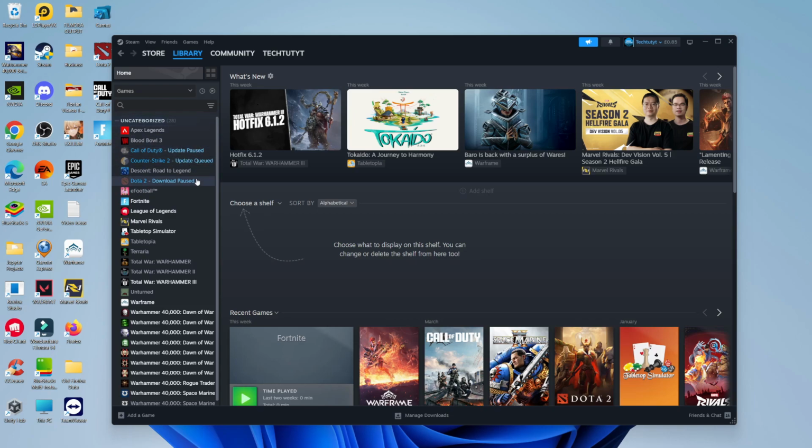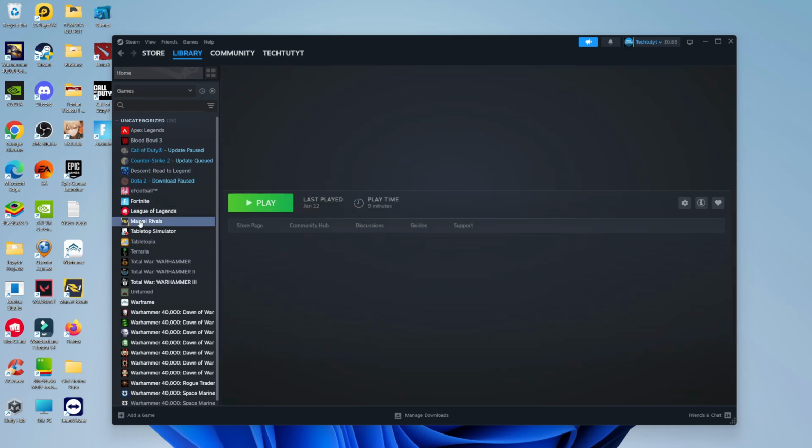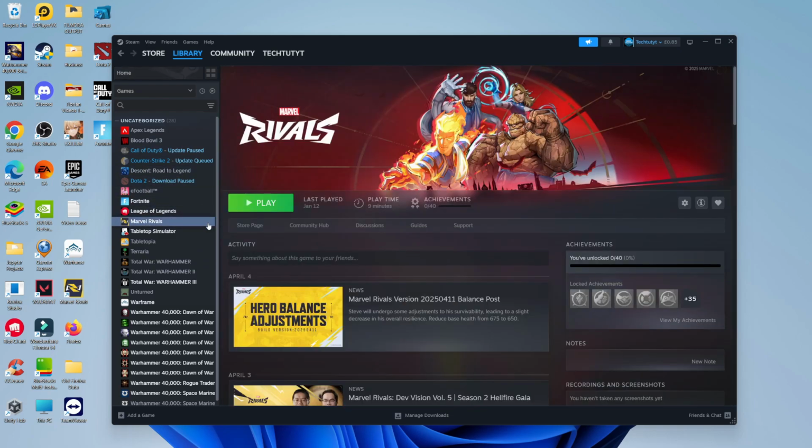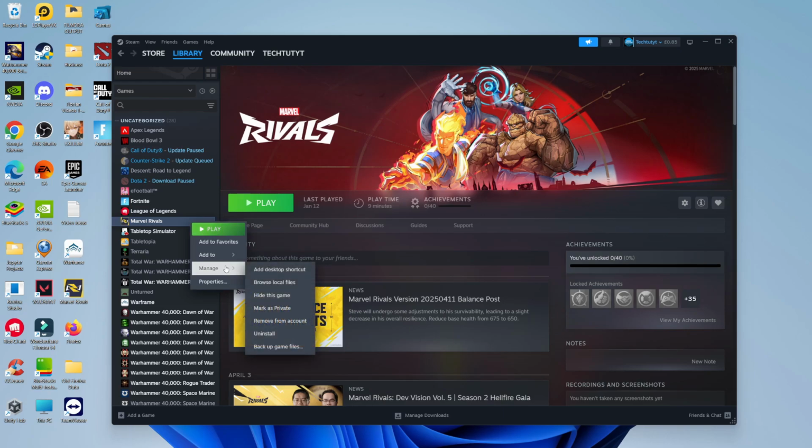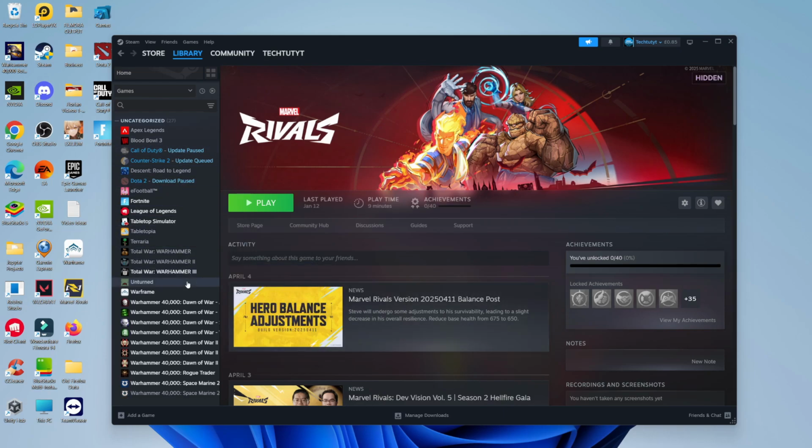Just go ahead and choose a game that you want to hide. In this example, let's go for Marvel Rivals. All you need to do is right click on the game that you want to hide to bring up this menu, scroll down and hover over the Manage option, and you're going to see an option in this submenu which says Hide this game. All you want to do is click Hide this game, and as you can see, that's going to hide this game from your games library.